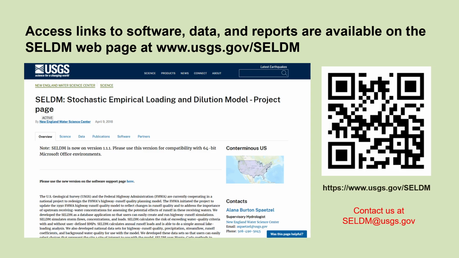Finally, these examples were not explored in a high level of detail, and so if you want to get more information about an example that was seen in this presentation, you can read more about the use of SELDM at our webpage, usgs.gov/SELDM. All reports and the software itself are available there. There's also, of course, the option to just reach out to us directly. My contact information is on that SELDM webpage, but we also have a SELDM inbox you can reach us at.